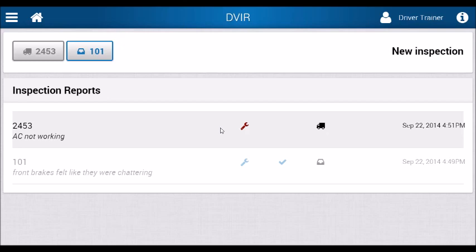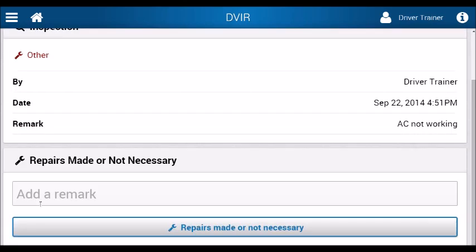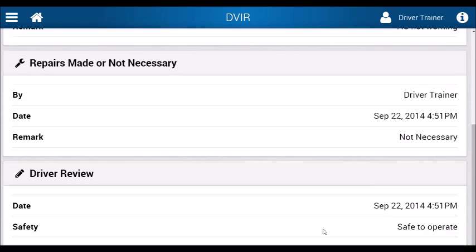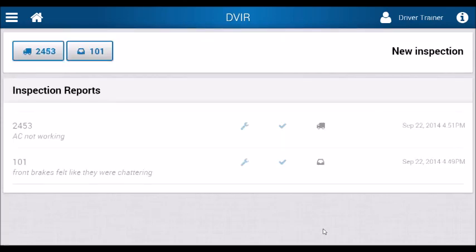So you as a driver can now click on this. You can type in repairs made or not necessary. You can say not necessary. And then by doing that, it brings it up to safe to operate, and you mark it safe to operate. That will log that in the system for a non-safety related, and a safety related would go directly to a mechanic and go from there.